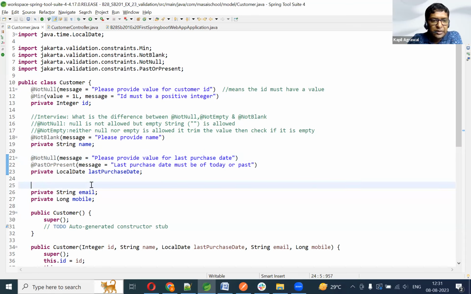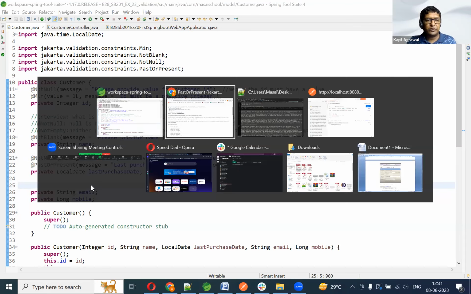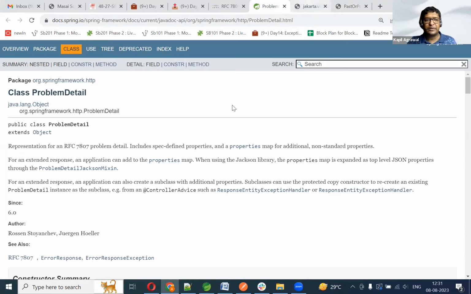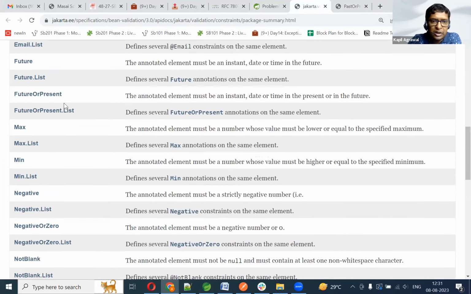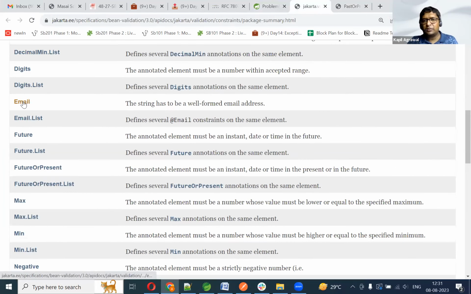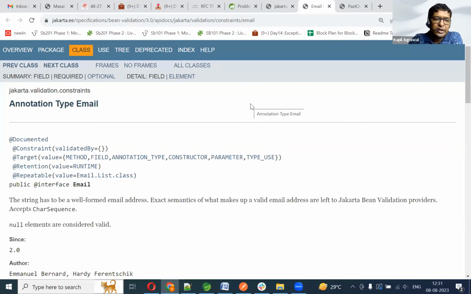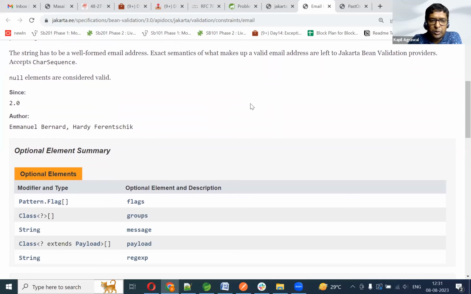Then going to the next part. If I'm talking about the email, do we have any annotation available? Let me search for the letter E. Can you see that there is one annotation available called the email annotation? Yes or no? There is one annotation available called the email annotation.